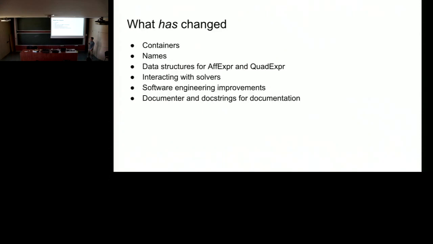Okay, so what has changed? Containers, the objects that you get back when you create a set of variables, have changed. Names, I'll go into what that means. The data structures for affine expression and quadratic expression have changed. That was a pretty significant change recently. How we interact with solvers, of course. Some software engineering improvements that I'll get to. And we also now use Documenter for the documentation and doc strings. We're kind of catching up with the Julia ecosystem in terms of the documentation infrastructure.